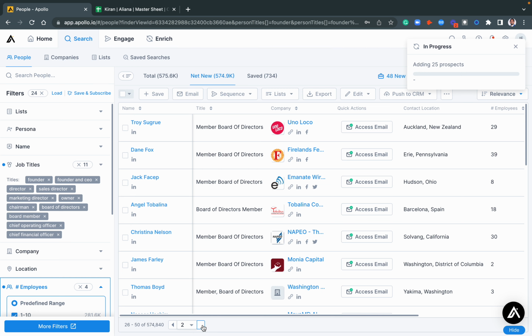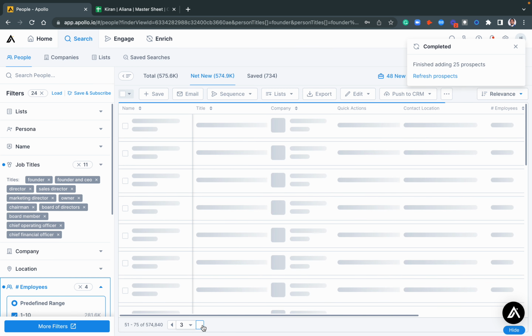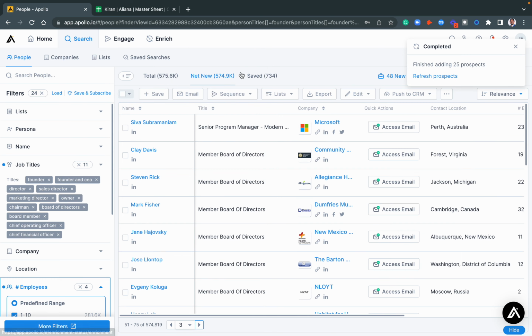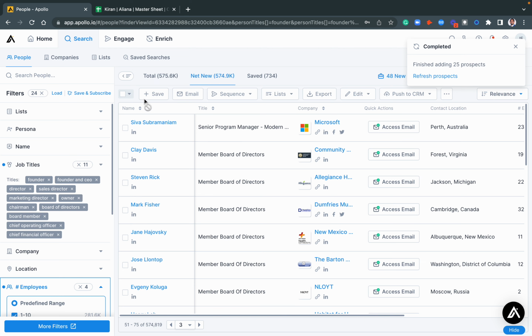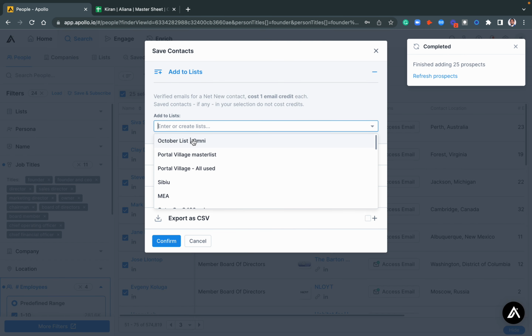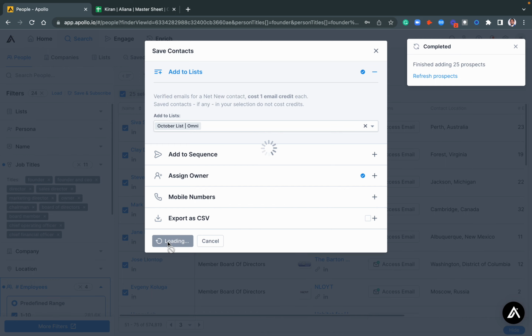So I'm assuming 125 is added. I'm going to move to the next sheet, and I'm going to select. I made a mistake. Select all 25 is not good. Select this page is good. So this one.